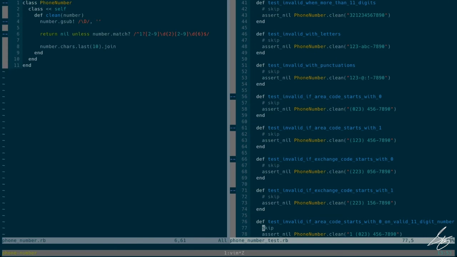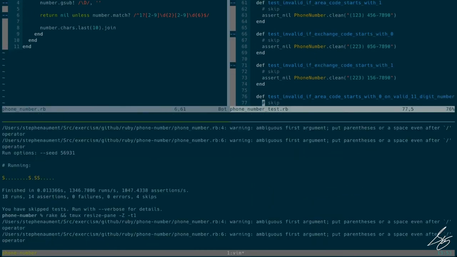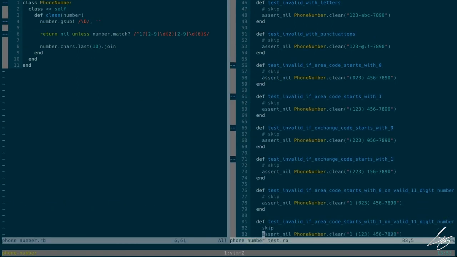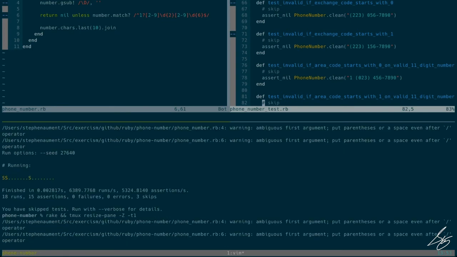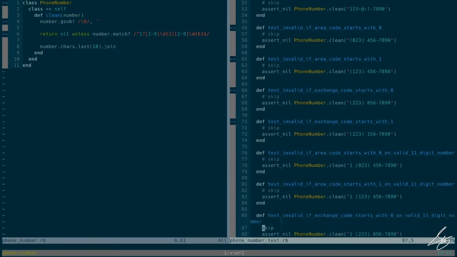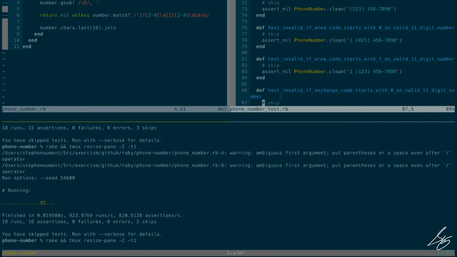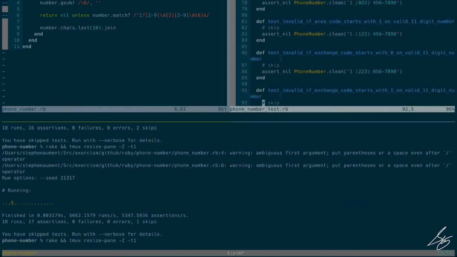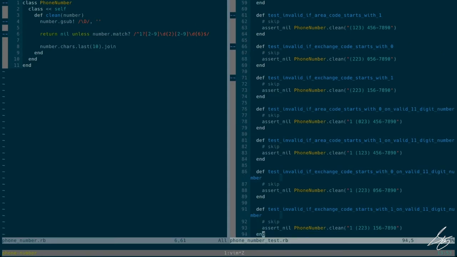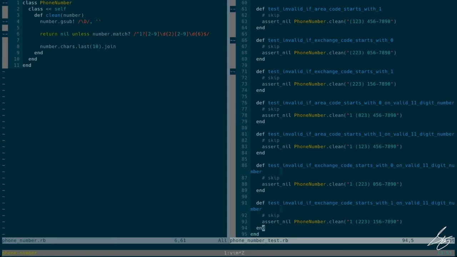Invalid if area code starts with a 0 on valid 11-digit number. Area code starts with a 1 on a valid 11-digit number. Yes, yes, yes. Our regular expression handles these cases. Test invalid if exchange code starts with 0 on valid 11-digit number. Yep. So it's going to check 1. Yep. And so these will pass. I think our regular expression is good. Hey, that was it.